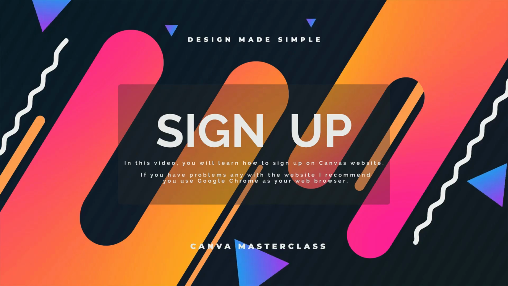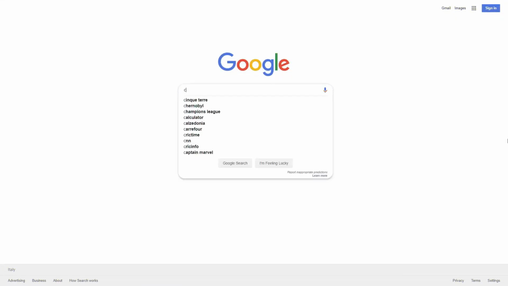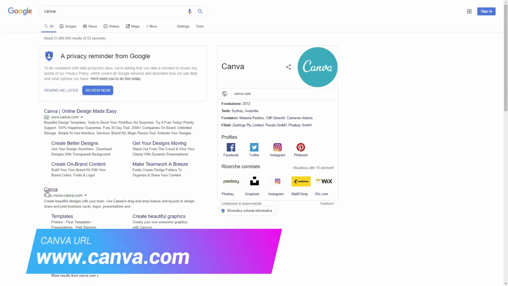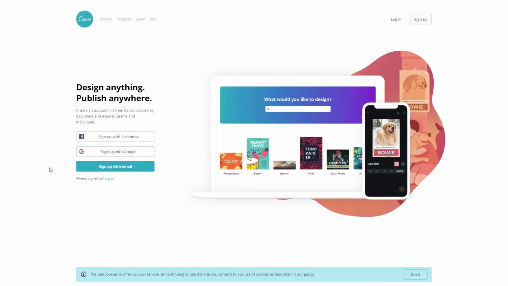The first thing we need to do is go on Canva's website. For that, simply type Canva into your search engine or go to this URL. It's probably going to be the first link. You are now on Canva's landing page.